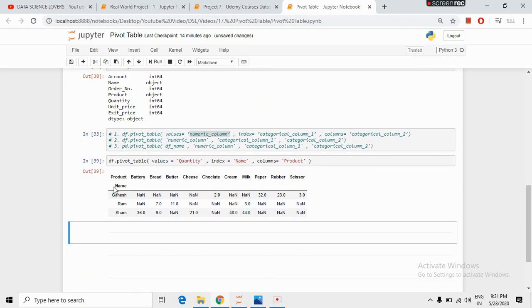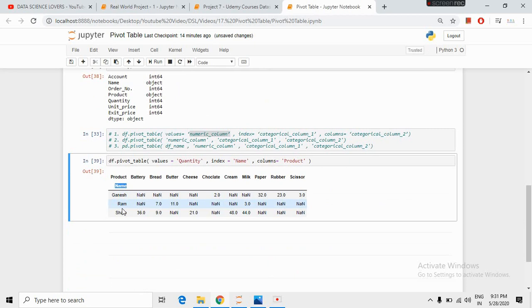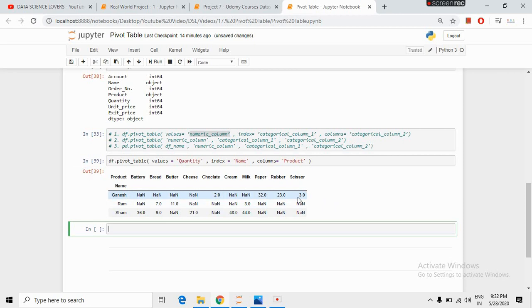So as you can see, the name column has been converted to our index, where each unique element of name column is shown here, and the product column of our above table has been converted to the column part, where each unique element of the product column is present, and the values are taken from the quantity column. As you can see, Sham has bought 36 batteries, Ram has bought 7 breads, and Ganesh has bought 2 chocolates, and so on. The second syntax to create a pivot table is same as the first.